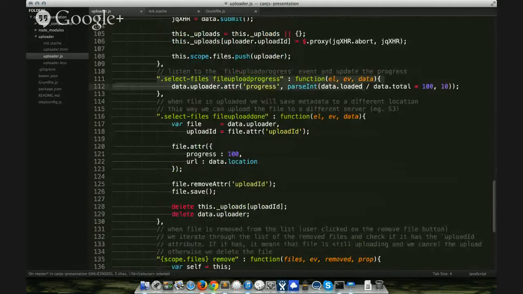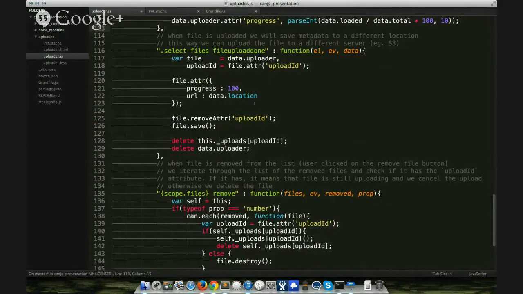So file upload progress is pretty straightforward. We just update the progress attribute, and it will update in the view. And here, when it's done, we remove the upload ID and we save the metadata, and we just remove the reference to the abort function.